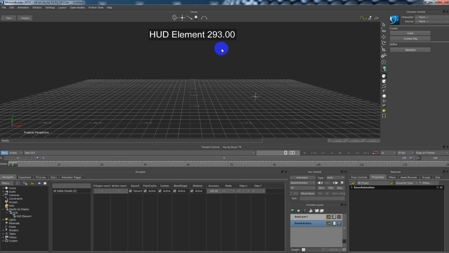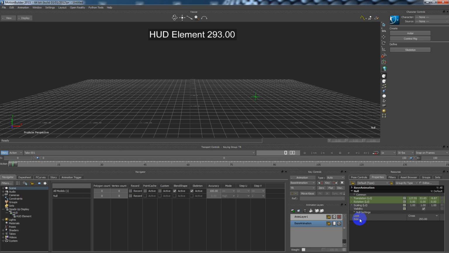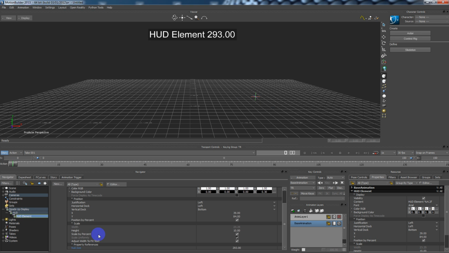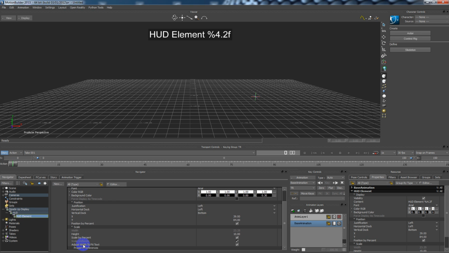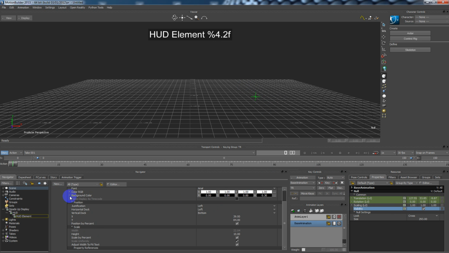So it supports double values. It's a number property, like for example size. And it also supports Boolean values like visibility. For example, if I delete this remote property and put some visibility, just drag it into the HUD element and create one property reference, now I can see this value. So using the middle mouse button dragging, I can change the visibility of my null object.